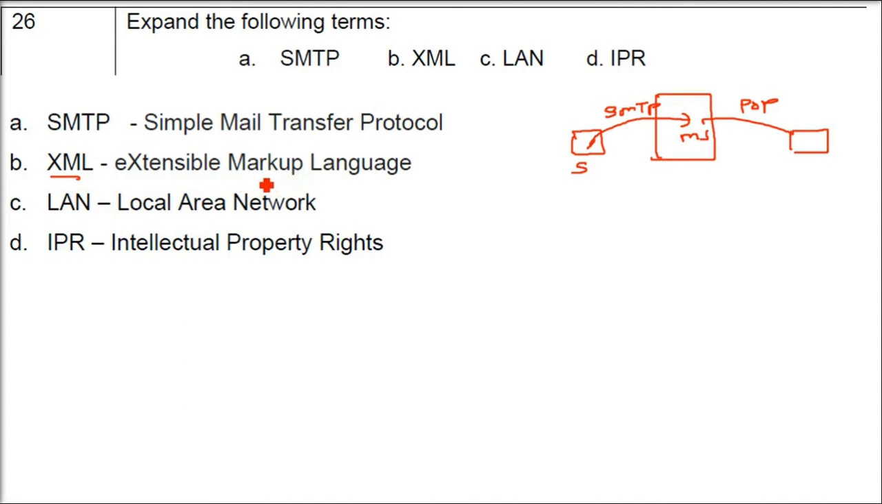XML is Extensible Markup Language. Basically, it's for data interchange on the internet. So the HTML tags are fixed, predefined. Extensible Markup Language has tags which are defined by you. It also has a definition language. It also has various things. You can define your own tags. So basically, data interchange, by default it is on the internet now.